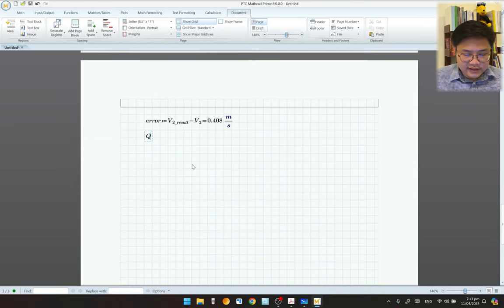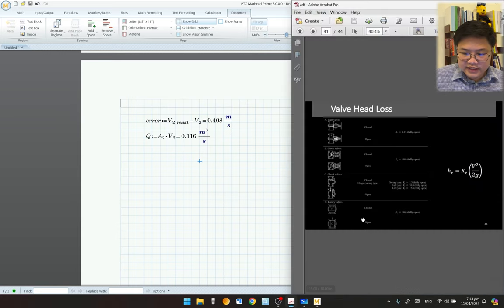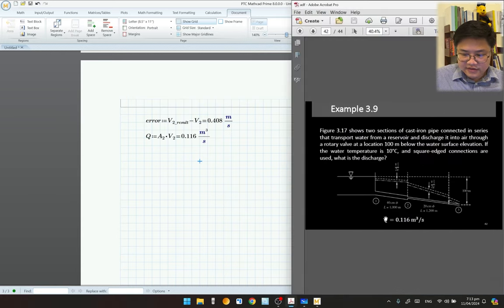And our goal is Q, defined as A2 multiplied by V2. So this is our discharge rate, 0.116 cubic meters per second, which is correct.